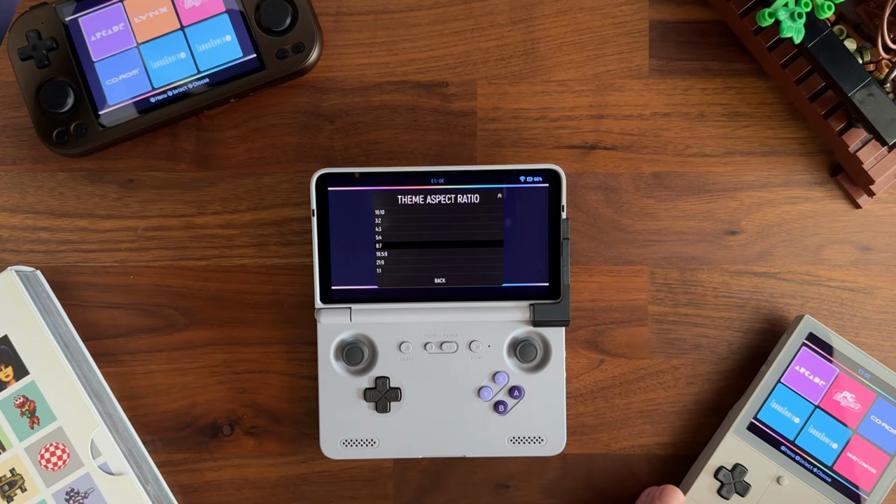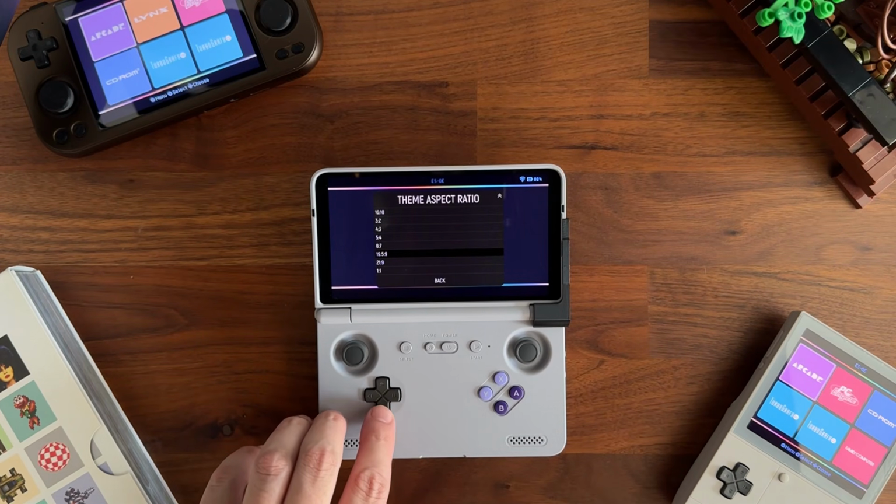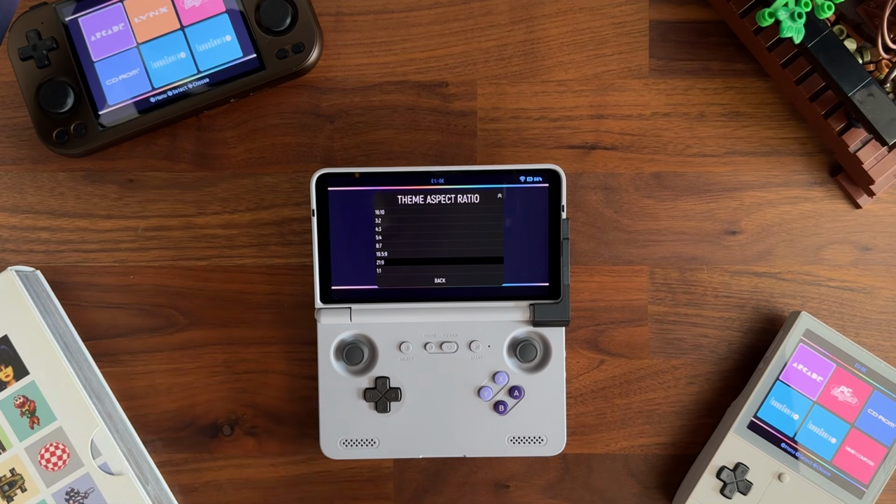Also supports phone screens though as well. So if you wanted to use it on a kind of widescreen phone, it does support 19.5 by 9. Super widescreen monitors too, so 21 by 9. And then if you had, let's say, an RG Cube, it supports 1:1 as well.